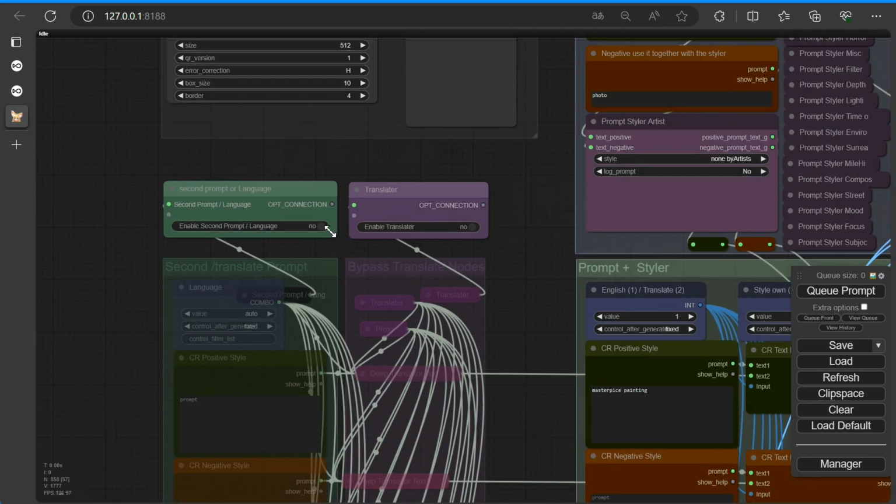Here, you can enable the alternative prompt bar. To use it, just switch to 2 over there.